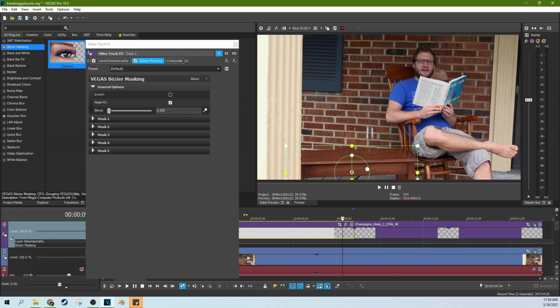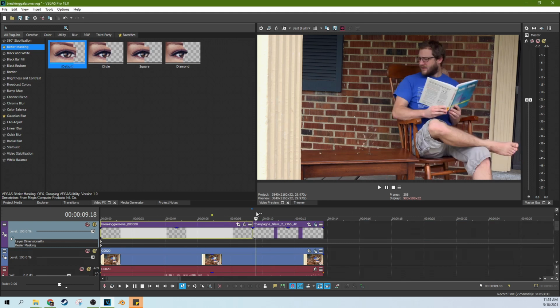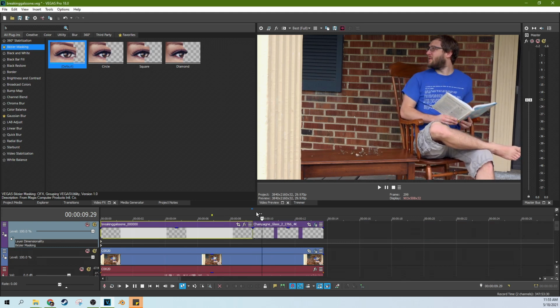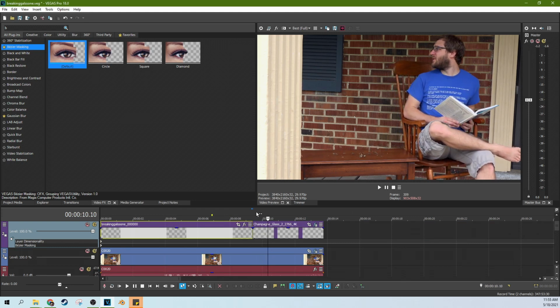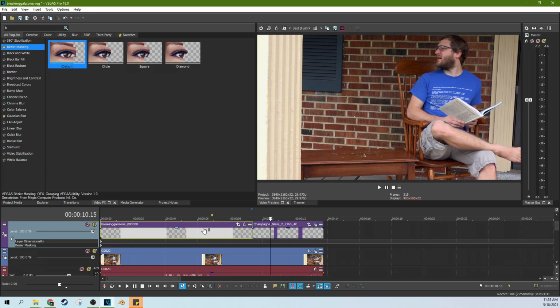And so we can drop our Bezier mask over this table here. And now we don't have any shadows where we're not supposed to have shadows. Let's arrow through, see how it looks. See, the shadows only appear when the glass is on the table. So that's a lot of fun.